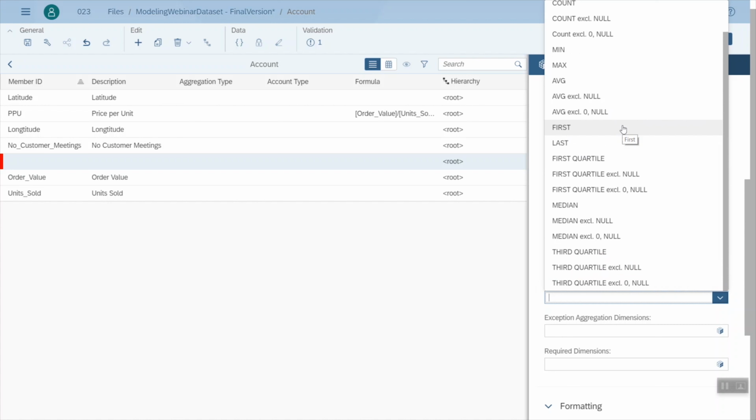Average will take the average of all of your aggregated values. So say you want to know what is the average price that a product sells for. If you have a product with a lot of fluctuating prices, then you'd want to use average. In this case, we have a price per unit that fluctuates fairly often, so we're going to apply an average later on. Average excluding null and average excluding 0 and null will do the same thing as average but exclude the null and 0 and null values.